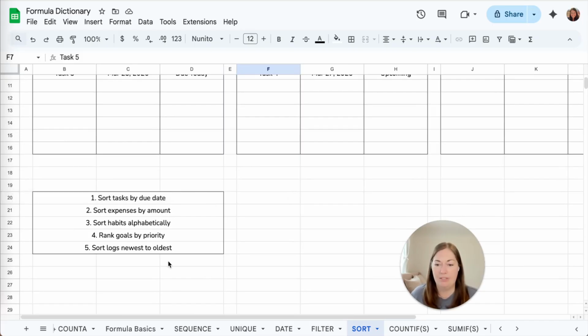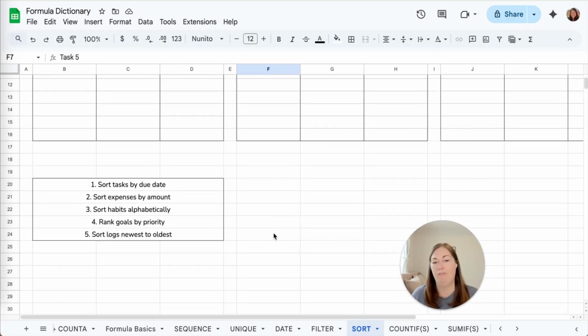And here are just some examples of what we could do with the sort formula. You can sort tasks by due date, which is what we've been doing. You can sort your expenses by amount, so if you want to have the highest amount showing and then the lowest amount, or vice versa, you can do that as well. If you want to sort habits alphabetically, you could do that. If you want to rank goals by priority, so if you have all your different goals and they have priority levels, you can rearrange them so it's sorted by the different priorities. And you can sort logs newest to oldest as well. So it automates it for you versus having to create filters, for example.